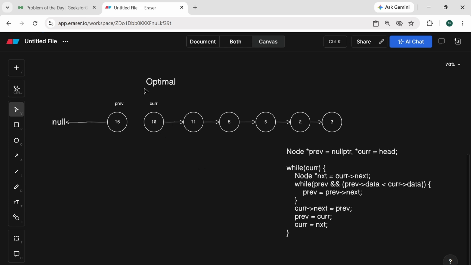So again, now you compare this current with the previous, right? Now current is smaller and previous is greater. So now this condition will be false, and again you will come out of the loop. And you will set this current next to your 15, right? So I can simply draw an arrow, something like this. So your arrow is something like this, and this is how your list would look, right?